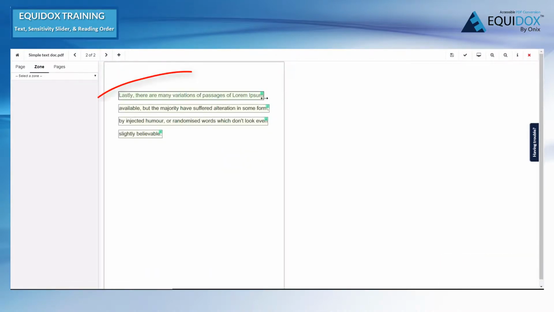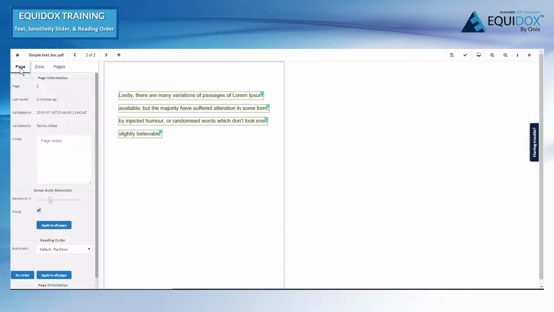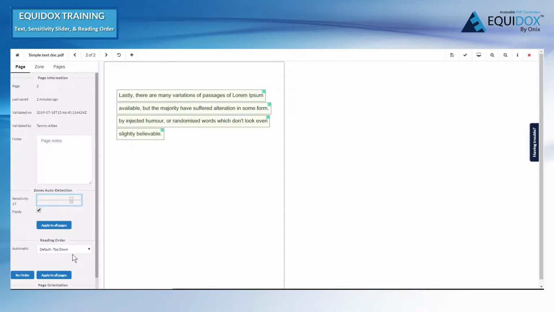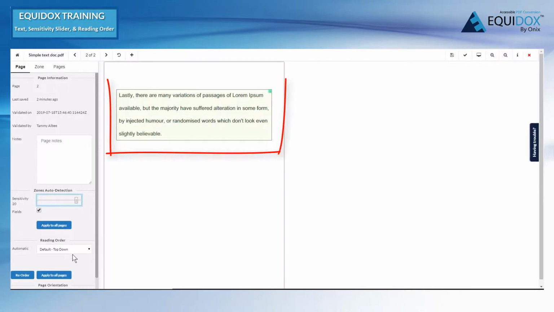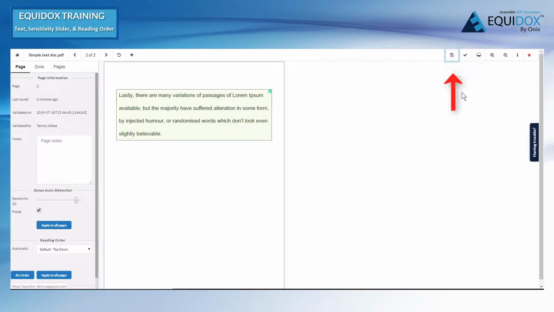On this next page, we see that the text is separated into zones by line, rather than as one zone surrounding the entire paragraph. To correct this, use the sensitivity slider, located under the Page tab, and adjust it by either moving the bar with your mouse, or selecting the bar and using the arrow keys to move it forward or back, until the zone is correctly auto-detected. Once the zone is set correctly, you can save your layout by pressing the Save This Layout button.